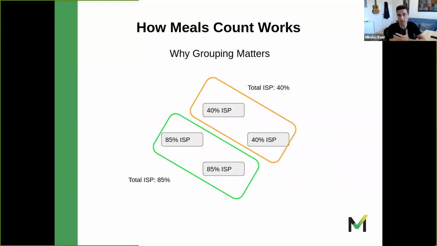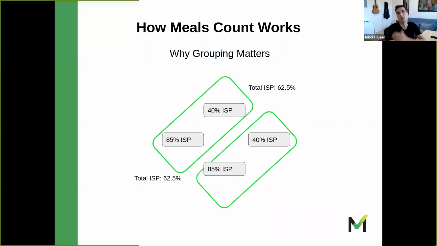So, jumping into why grouping matters, here's a really simple example. Say you have 4 schools, 2 at 85% and 2 at 40%. If you were to naively group them the wrong way and put the 40% together and the 85% together, you're losing the slack in the 85% ISP, because anything over 62.5% is just getting full free reimbursement. So you're not getting as much reimbursement as you could. Switch it around and group them this way, and suddenly everybody is running at 62.5% and you get the full free reimbursement the whole way.